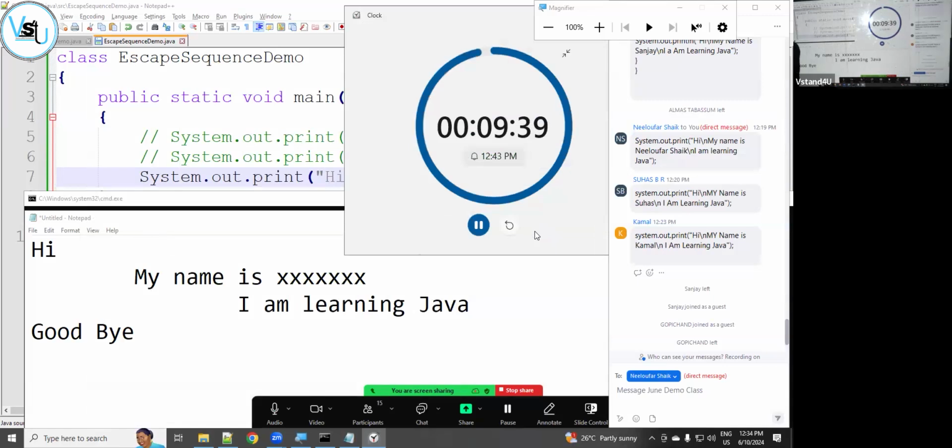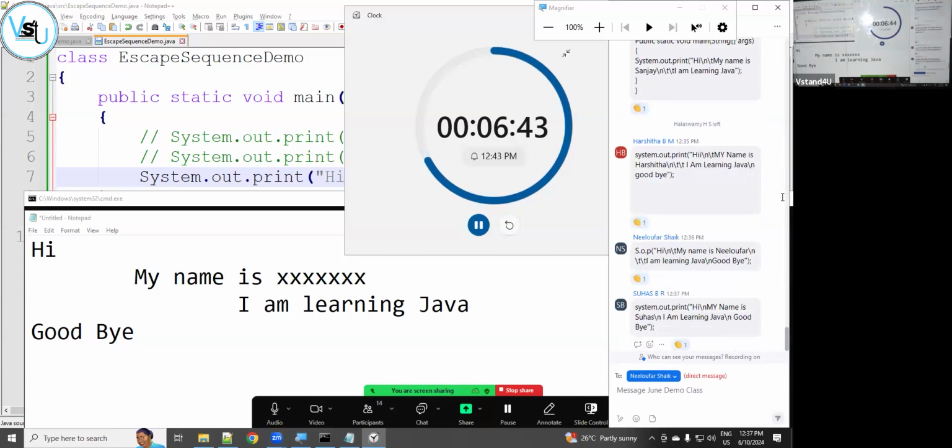Timer has started. Quickly complete within the time. Harshita, in your output, goodbye G and B should be uppercase. Check properly. My N M is uppercase, Y is in lowercase. Name should be N with uppercase. And over here, Nilofa, absolutely correct. No problem.